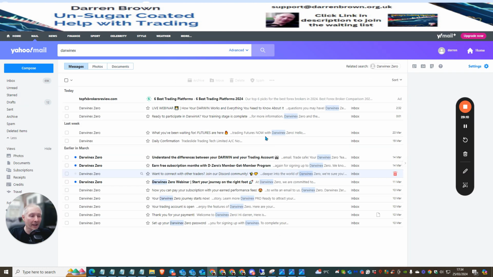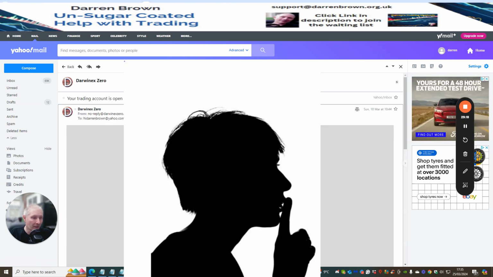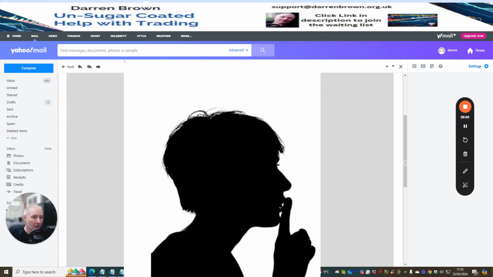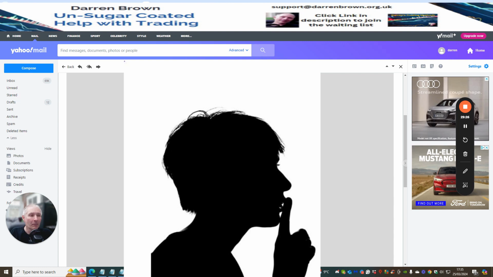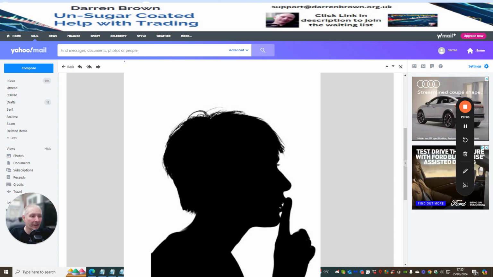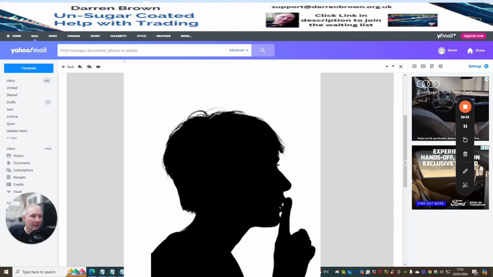If we go back, this one here is saying it's a trading account which is open. So let's open this, and this shows you my master password, which clearly I don't want you to see, so you'll see that this has gone blank. But what's interesting about this is that it gives you everything that you require. It says your trading account is open, you can now start trading, enjoy the features of Darwinex.